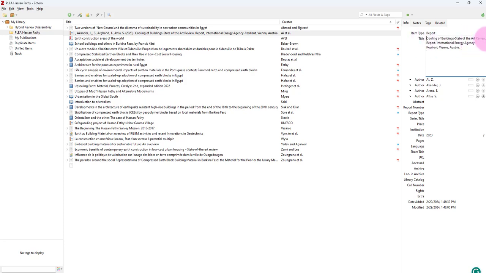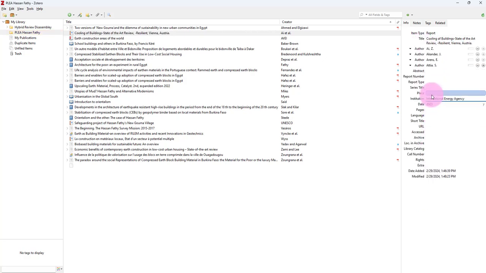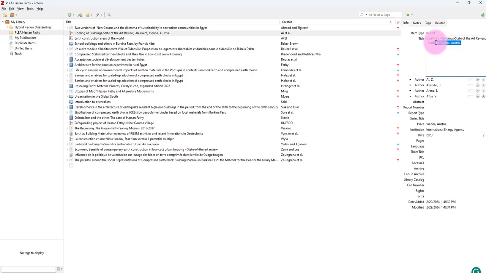Now what is left? It has to be a report, International Energy Agency. So here you go, I will write here the title of the organization, let's say, I would say institution, place is Vienna, Austria, and I can start to delete all that.